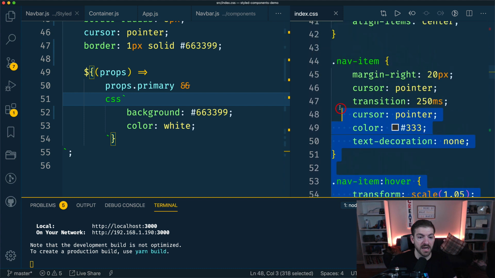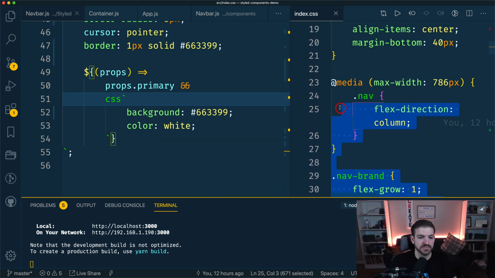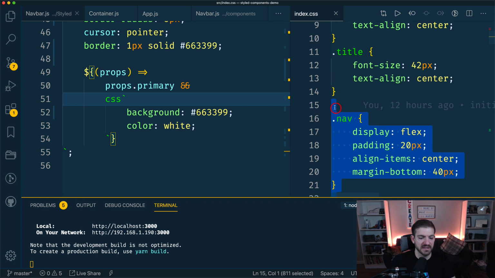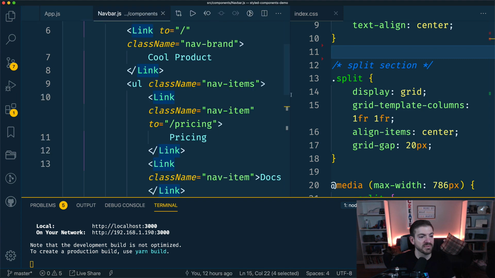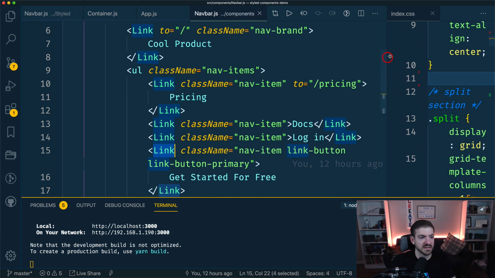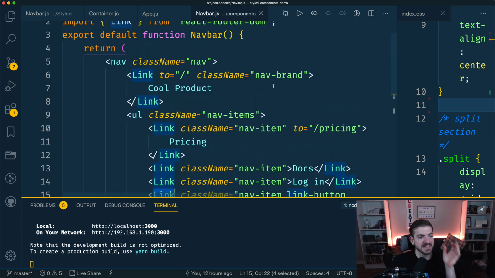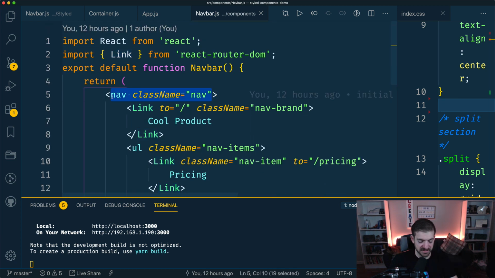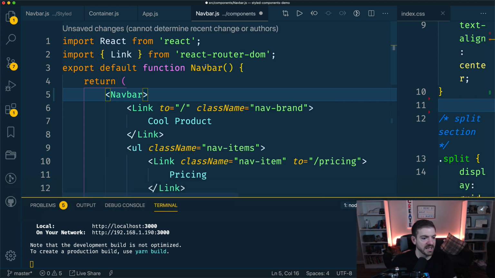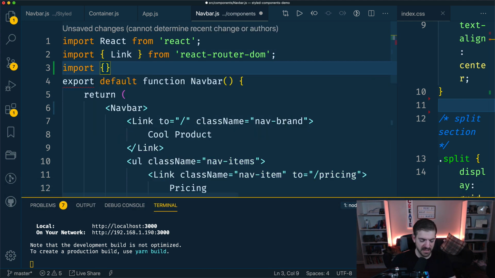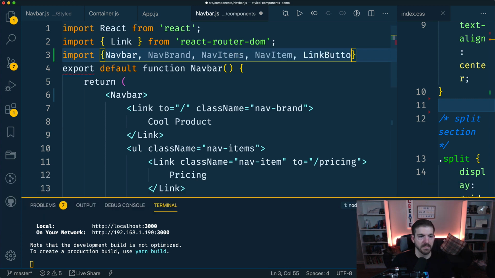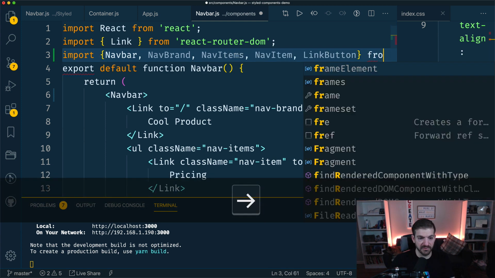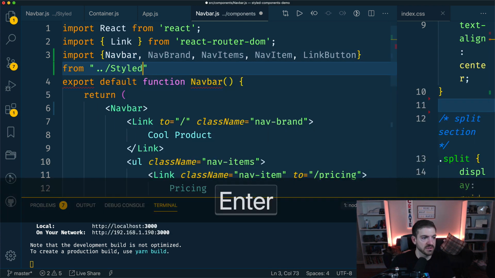Now we just go through and grab all of this code, all of this nav stuff. Let's get rid of that. I also don't need this title element. Let's save it, and then we'll come over to our navbar, and now we just start replacing everything in our navbar, the classes that we used previously. Now we just use our component. So this will be the navbar, and I don't think I'm getting IntelliSense from this, so I'm going to import navbar, nav brand, nav items, link button. All right, so we've got those imported from, and then we'll go back to styled and navbar.